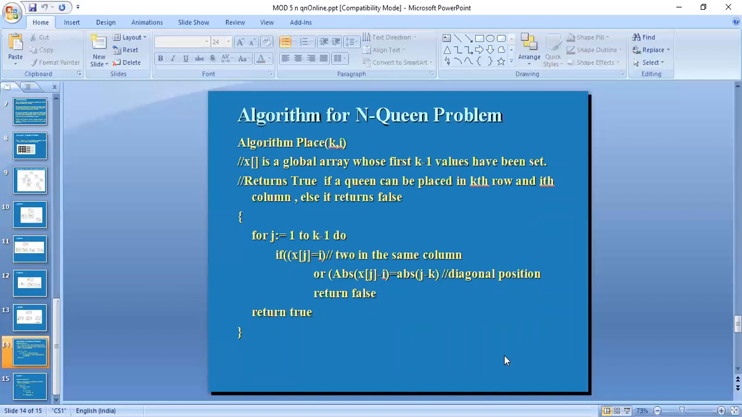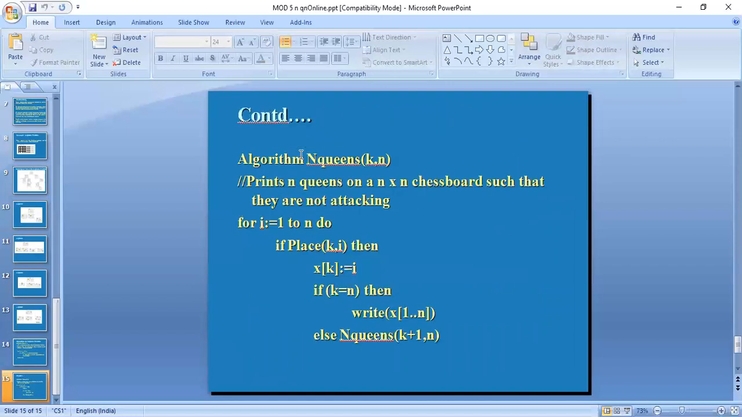Now, when you go for this, we have to write an algorithm. So here you are given an algorithm for the N-Queens problem. The N-Queens problem says that we are going to place the 4 queens on a chessboard in such a way that no 2 queens attack each other. So for all the 4 queens, for i equal to 1 to 4, or in general 1 to n, you are going to see whether you will be able to place the queen.